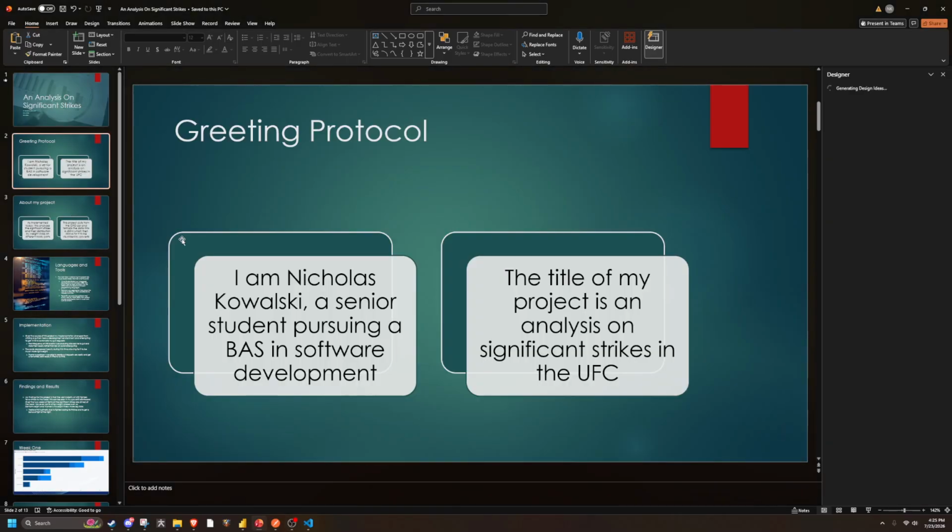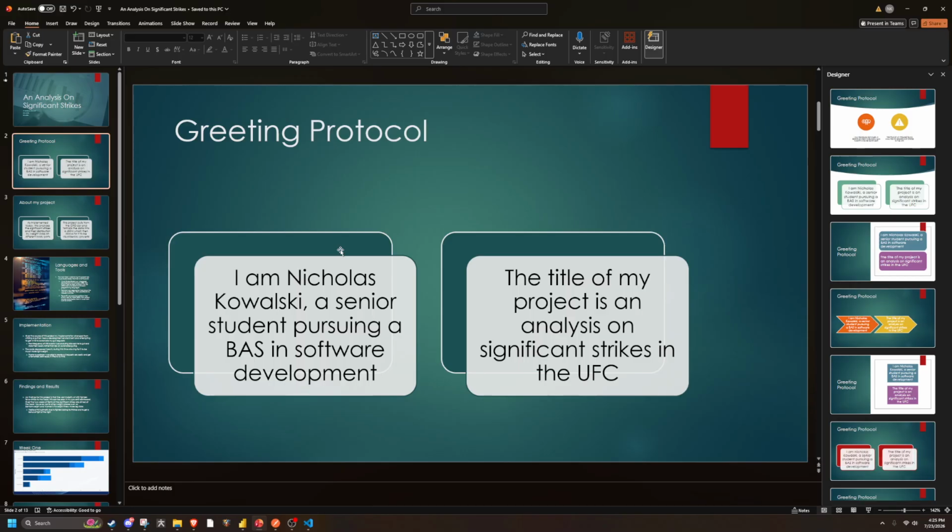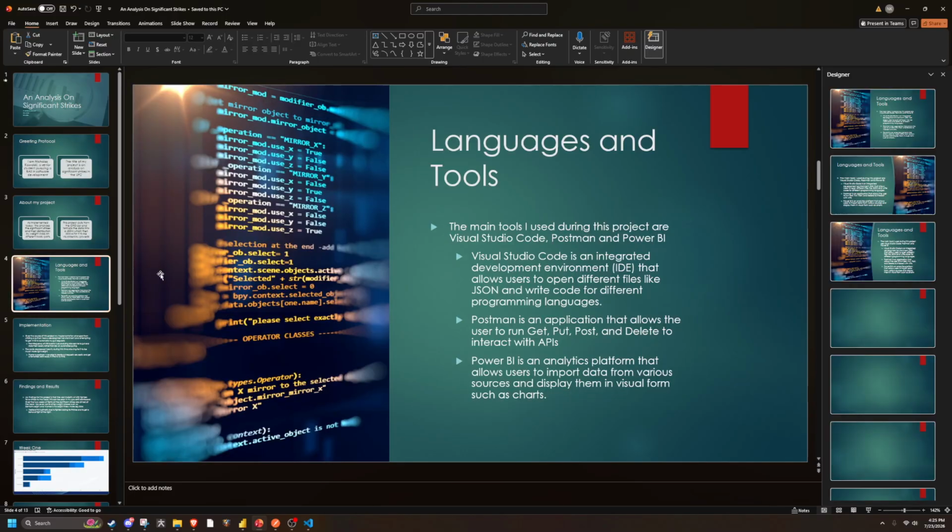I currently am a senior student at Valencia in the Computing Technology and Software Development program pursuing software development. The title of my project is Analysis on Significant Strikes in the UFC, and the languages and tools that I used during this project primarily were Visual Studio Code, Postman, and Power BI.